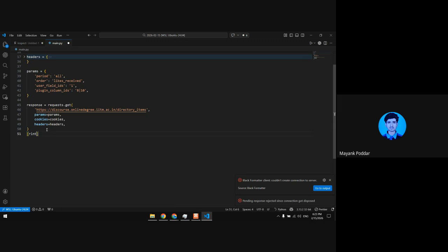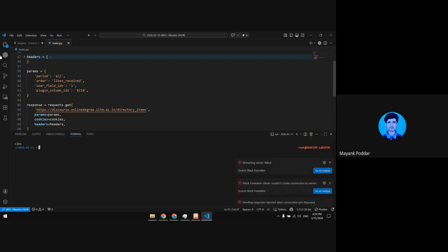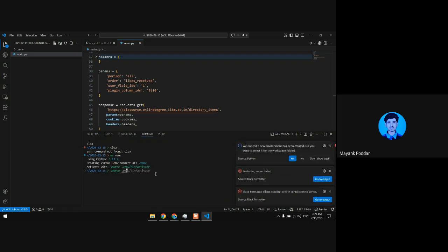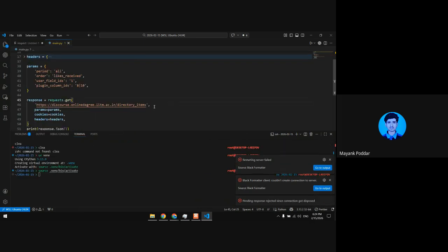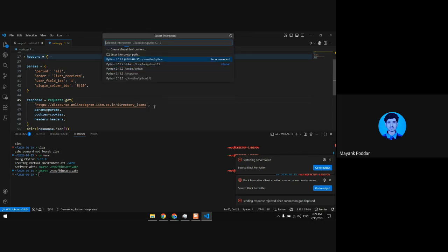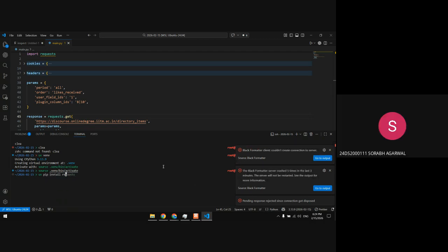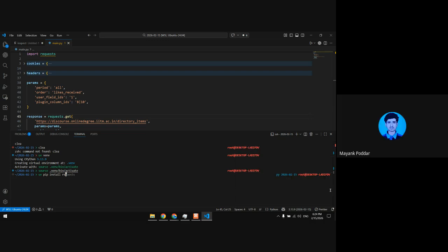If we print response.json, let me create a virtual environment first, source, and activate. Let me set it in the terminal in VS Code as well. Let's install pip. Sir, you are using VS Code on Linux? No, this is VS Code. Let me install this. So as it's installed, it should work now.